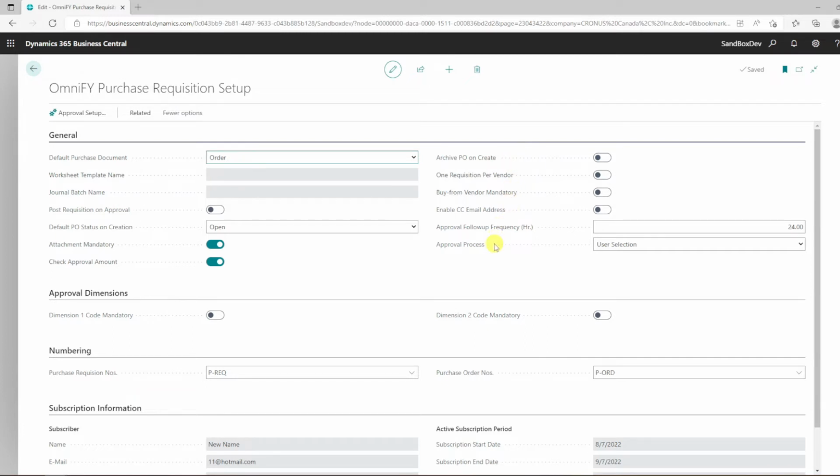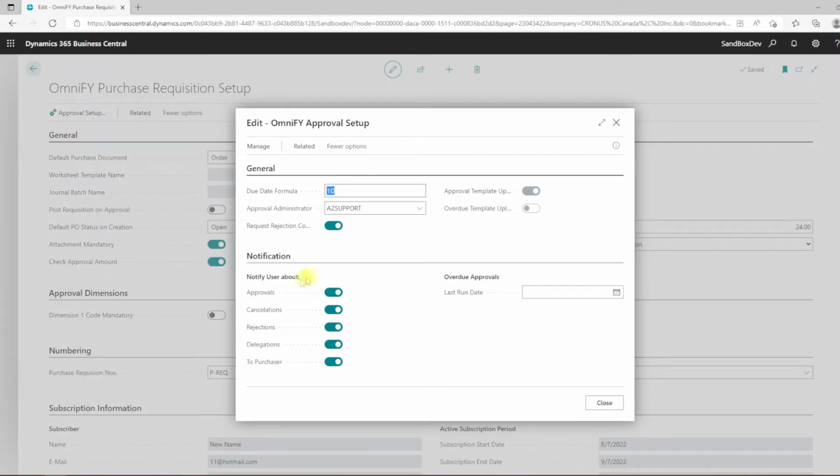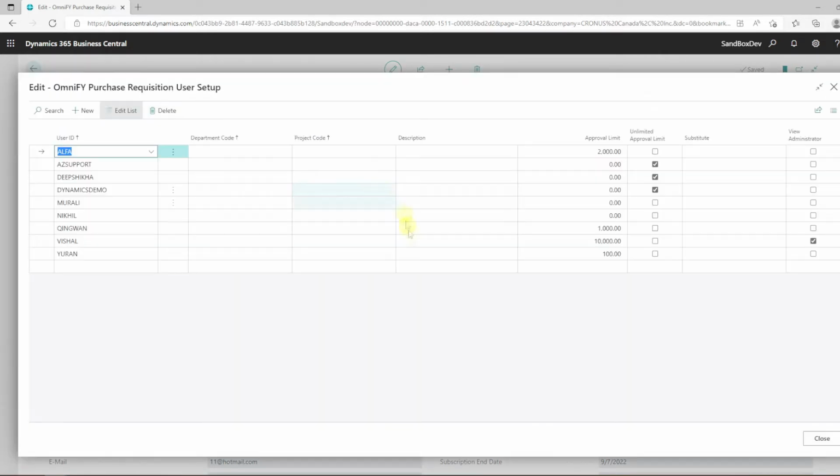Approval process tells the system how the approvals work. User selection is when the requester chooses the person that is eligible to approve their requisition. Approval workflow will use the standard Business Central approval workflows. Requisition categories are user-defined or customizations that can be defined based on your requirements. This area is where we set up notifications. And the user setup is used when you select user selection in the approval process.